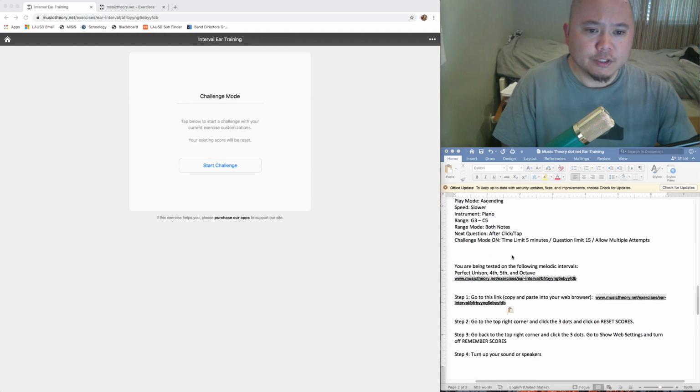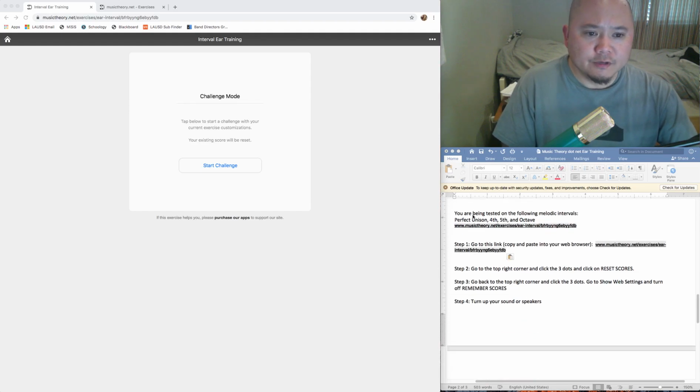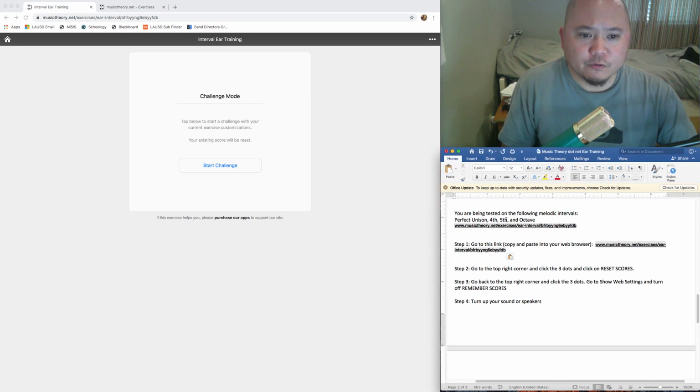Okay, so let's go through the instructions. You're going to be tested on the following melodic intervals. Melodic meaning one note played after the other, not at the same time. If it said harmonic intervals, you'd be hearing the notes played at the same time. So melodic meaning low note first and then high note second. You're going to be tested on these intervals: perfect unison, perfect fourth, perfect fifth, and perfect octave. So basically all your perfect intervals.